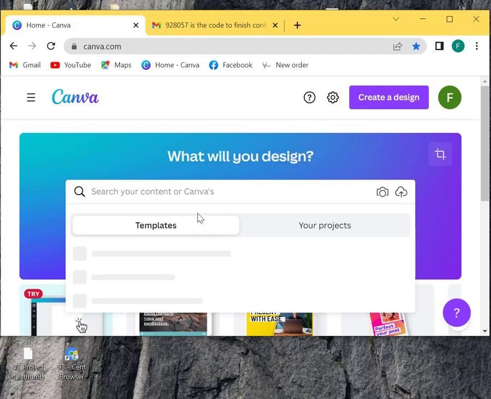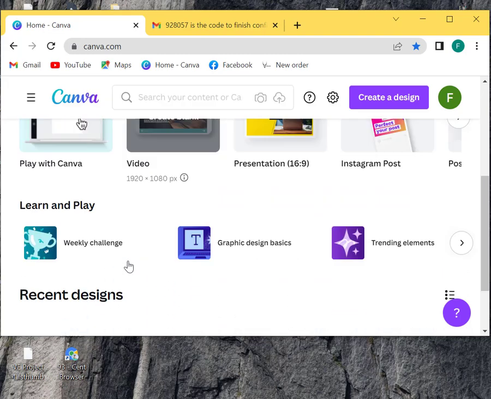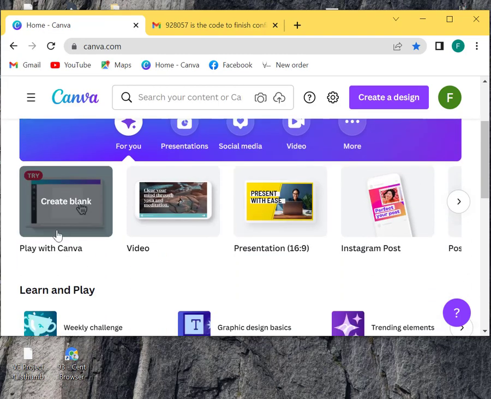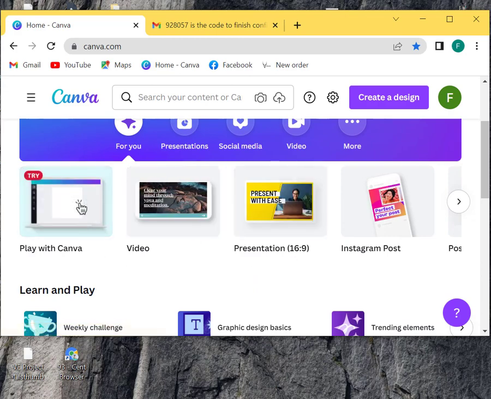This is the size. You can easily switch and resize your photo or design, for example to a Facebook post.